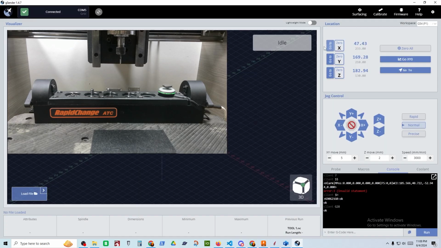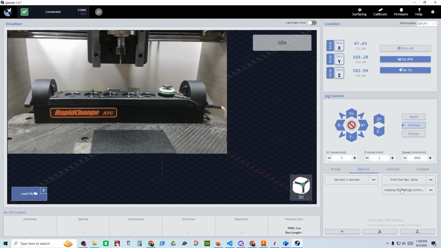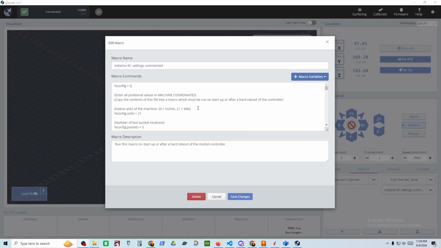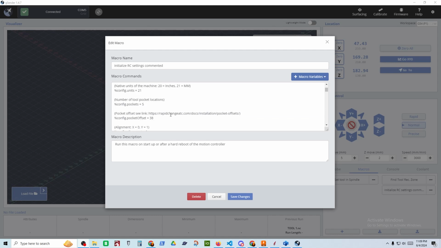Close that. Then I've got a macro here, which is initialize RC settings. I'm going to open it up in the editor. All the variables for your particular machine will get entered here. This is a copy of this macro that I have written comments on to explain all the various parts.